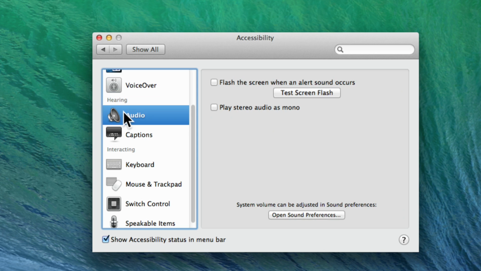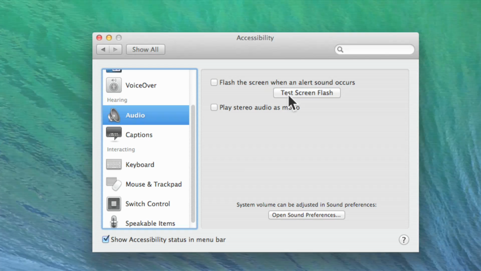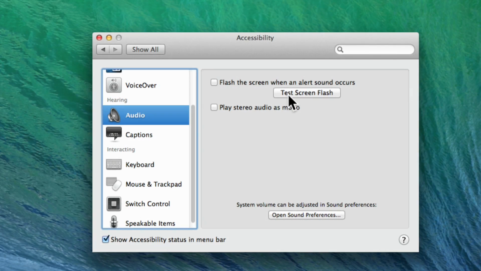The next section is Hearing. And the first tab under this section is Audio. This tab is very simple. We only have flash the screen when an alert sound occurs. The flash looks like this, and then we have the option of playing stereo audio as mono.